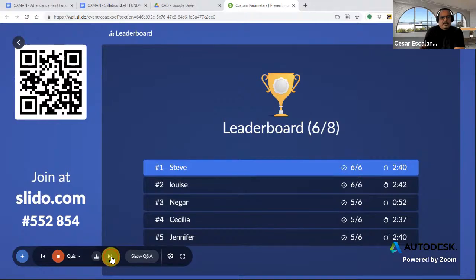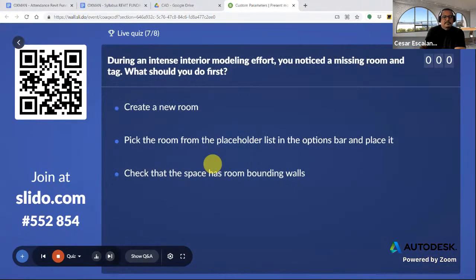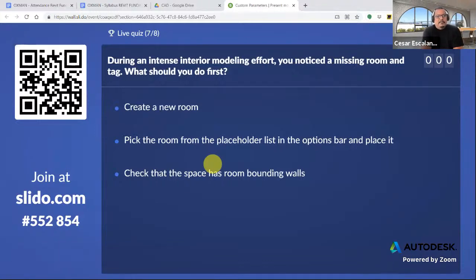Okay, question number 7. You are modeling really fast, and then you notice there is a room missing. What should you do first? Create a new room, pick the room from the placeholder list in the options bar and place it, or check that the space has a room bounding wall. Okay, we talked about it last class.